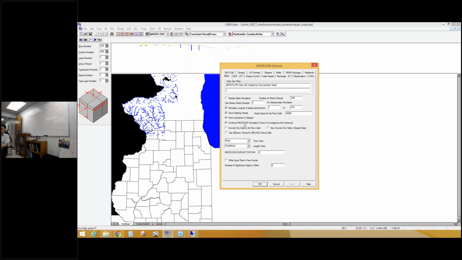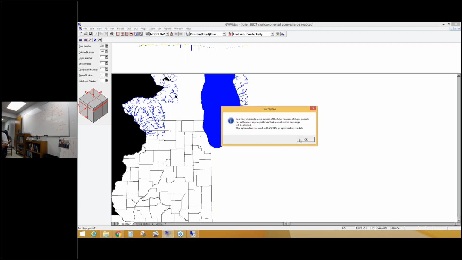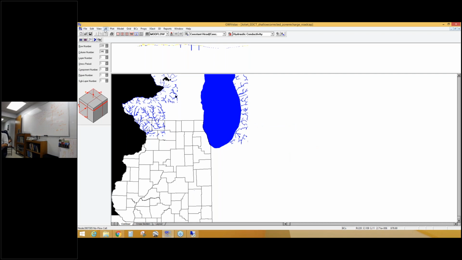It's really challenging on a model this scale to get it to converge. But with a simpler model, this should not be checked. So you can set some things up there like the stress period number. And then, yeah, that's fine.